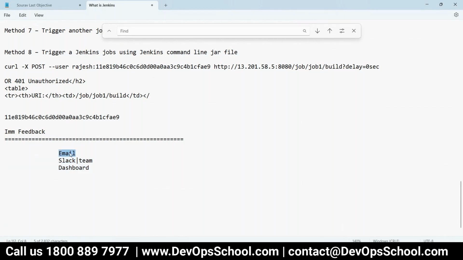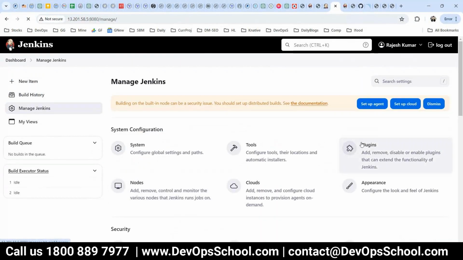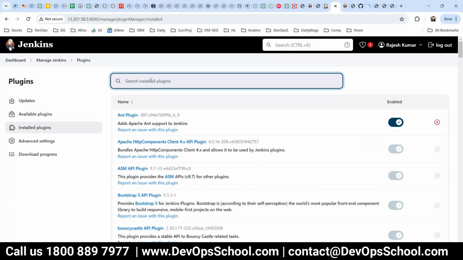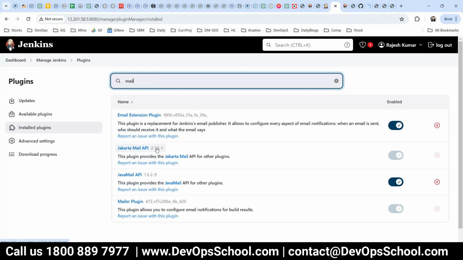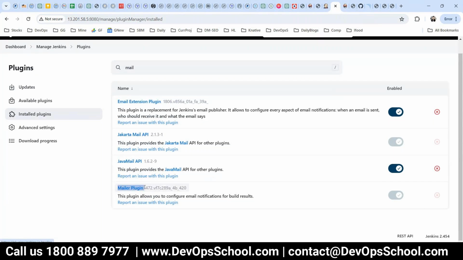emails? So emails, I think there are two plugins already installed, which you don't have to install separately. It's already there, part of the core plugins. Let me show you. If you go to installed plugins, search for mail, you see that these two plugins are installed. One is the email extension plugin, and this is the second plugin, mailer plugin. Now if you read their documentation, you'll get it, but anyways, I'm here to talk about it.